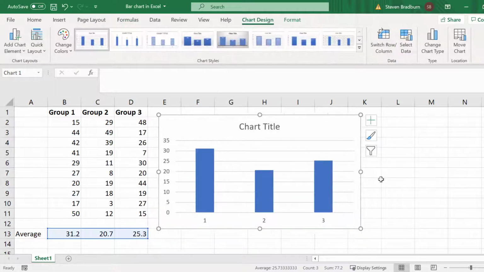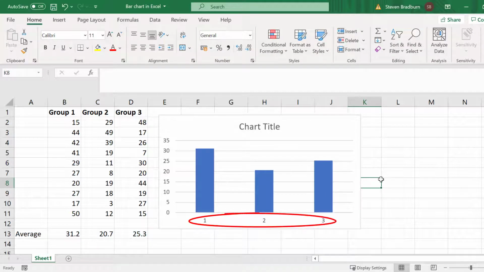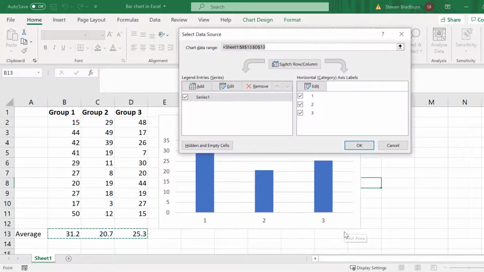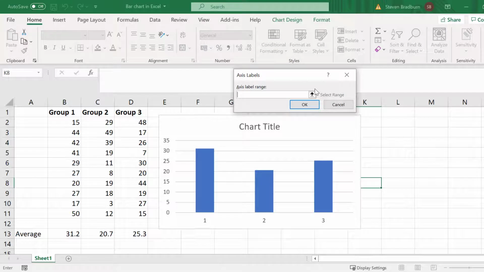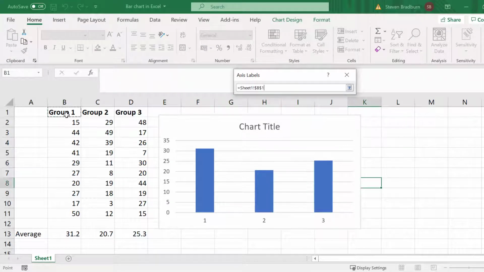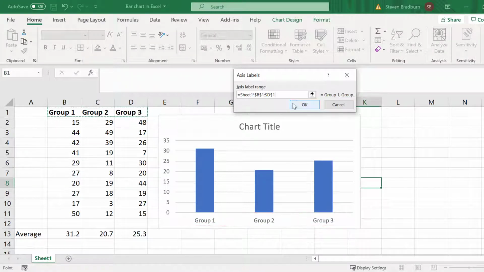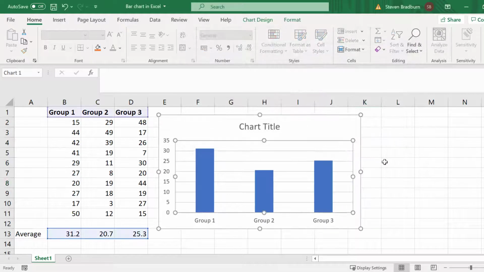One thing that you will note is that the x-axis just has the numbers 1, 2, and 3 instead of the group's labels. To change this, right-click on the graph and then go to Select Data. Then on the right side, under the axis labels, select the Edit button. Then I will click the little up arrow button and I will click and drag to highlight the cells that contain my group labels. Then I'll press Enter on my keyboard. Now notice that the x-axis labels have been updated to show my group names. I'll click the OK button on this window and the next window to close them.